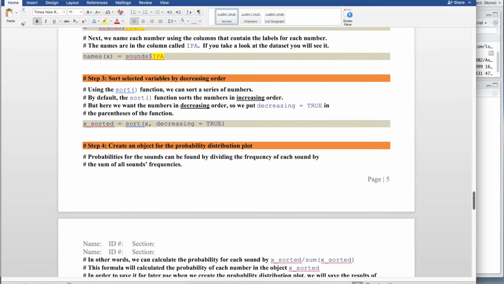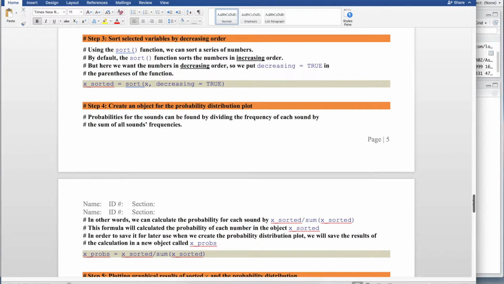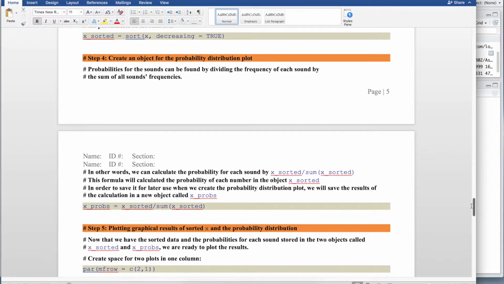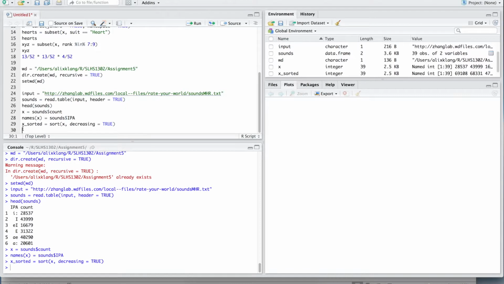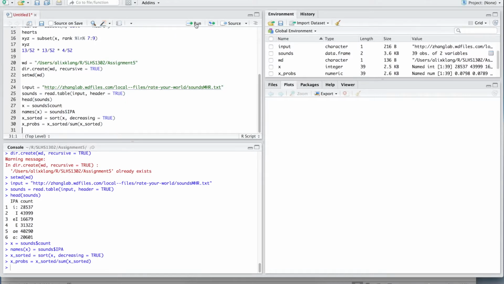Now we're going to create an object for the probability distribution plot. We will do X probs equals X sorted over the sum of X sorted. That gives us the probability of those sorted values, each divided by the sum of those sorted values. So we'll copy this, paste into R, and run. Then we should see X probs over here in the global environment.